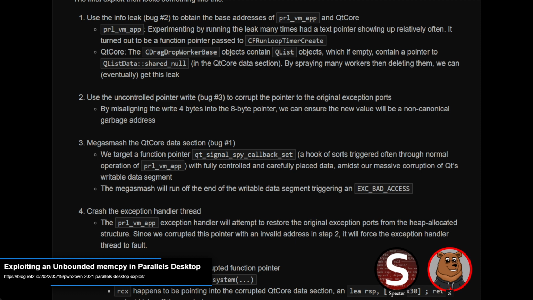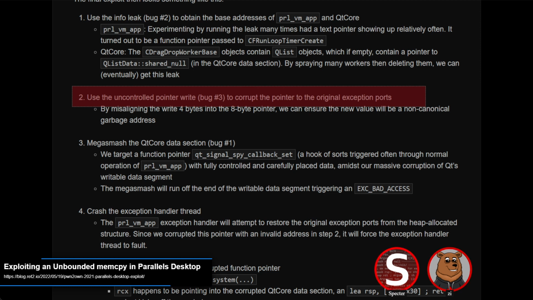Yeah, actually, I just pulled it up here too on screen. They use bug 3 to corrupt the pointer to the exception ports. So they use that third bug to prevent the second bug's crash from actually executing, because when the exception handler thread gets an exception, it's going to go and tell the kernel, hey, I've got an exception. Kernel suspends it and then passes the exception off to the registered exception handler, which is that very thread, and it's just going to wait forever. Anyway, I'll let you go on though.